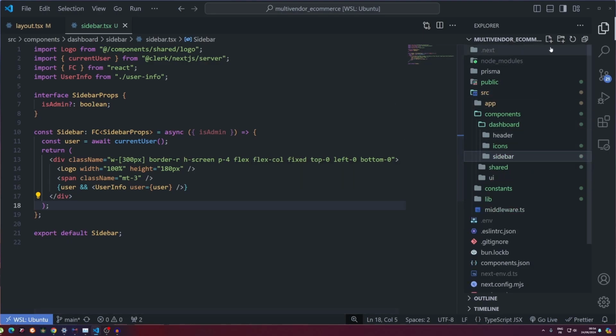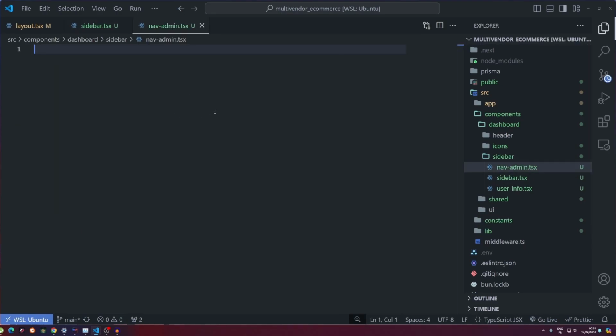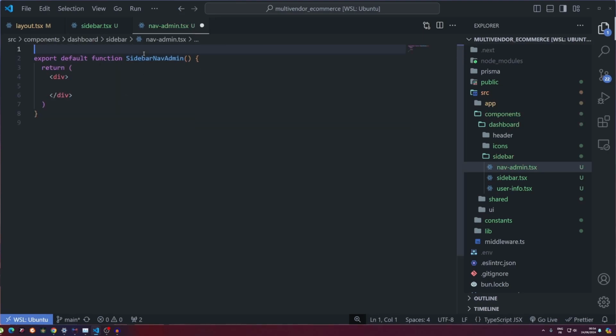So let me just create another file and call it nav-admin, .tsx, and enter. And now we have the navigation admin component. Do we need an interface for this one? Yeah, we need an interface because it's going to take the menu links. So let me just show you. Actually, I'm not going to do it with an interface. I'm going to do it directly, and I'm going to call this sidebar nav menu. Let me close that right here.